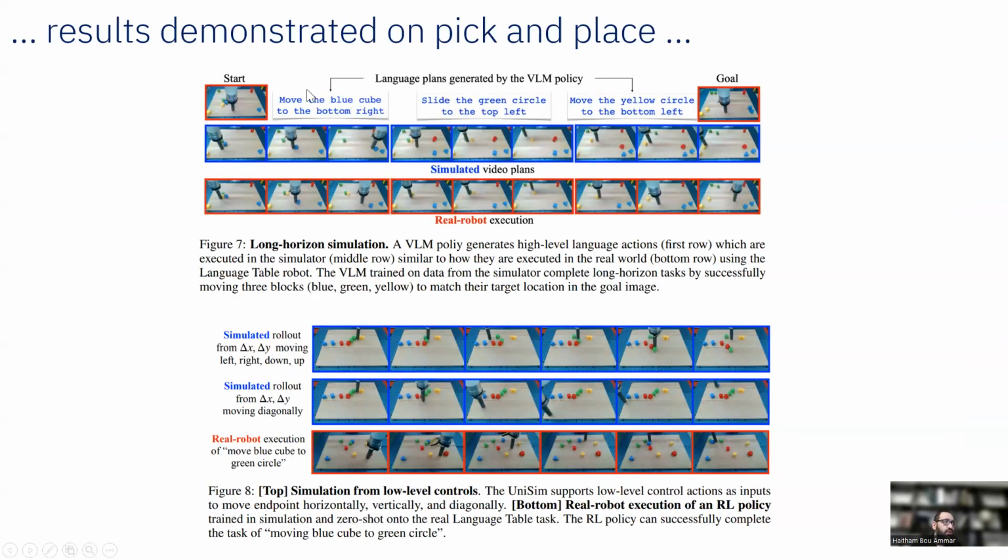And now you're able to solve this task of long horizon planning. And they actually also executed that on a real robot, and then they showed that this actually works. So here, a VLM policy will generate the high-level actions, which are executed in the simulator, right? So it will say, this is the action. You would execute that action in the Unisim simulator, similar to how they are executed in the real world using the language table robot. The VLM is trained on the data from the simulator, right?